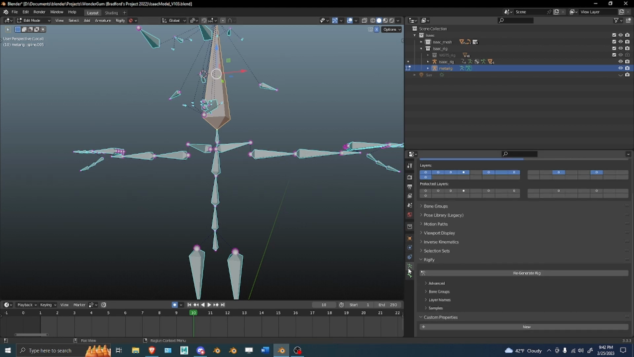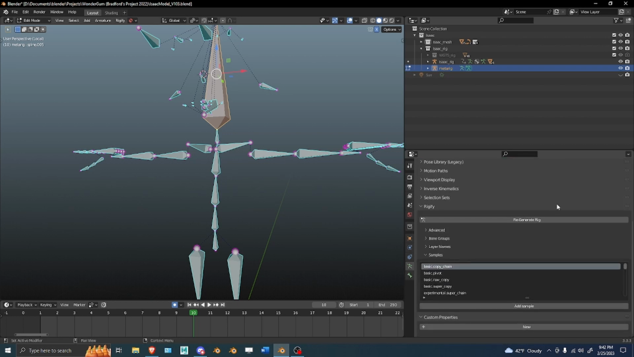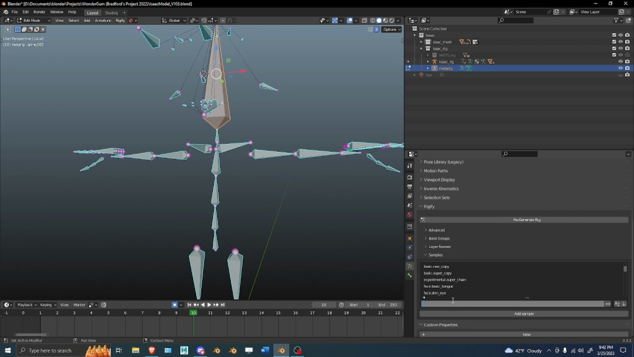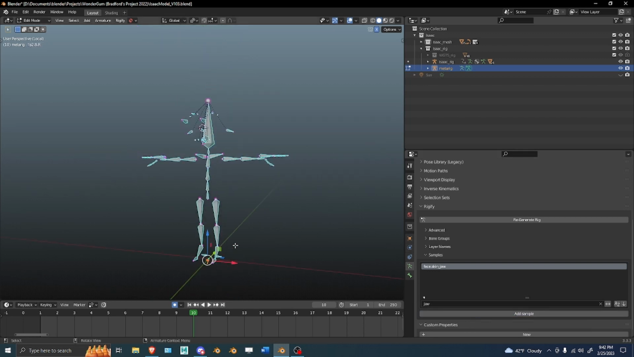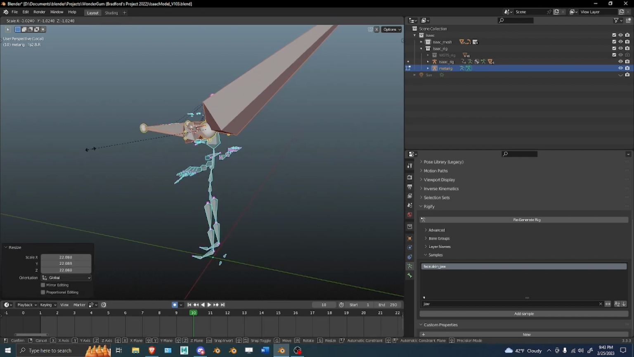So you see this part here, you have to be in the object data properties and you go to samples. And so you got samples here and you can search. I searched jaw and it shows that it's got face, skin, jaw. You generate that, it always generates at the center of the world. Then you have to turn off mirror, scale it up, and it's actually a jaw with lips.